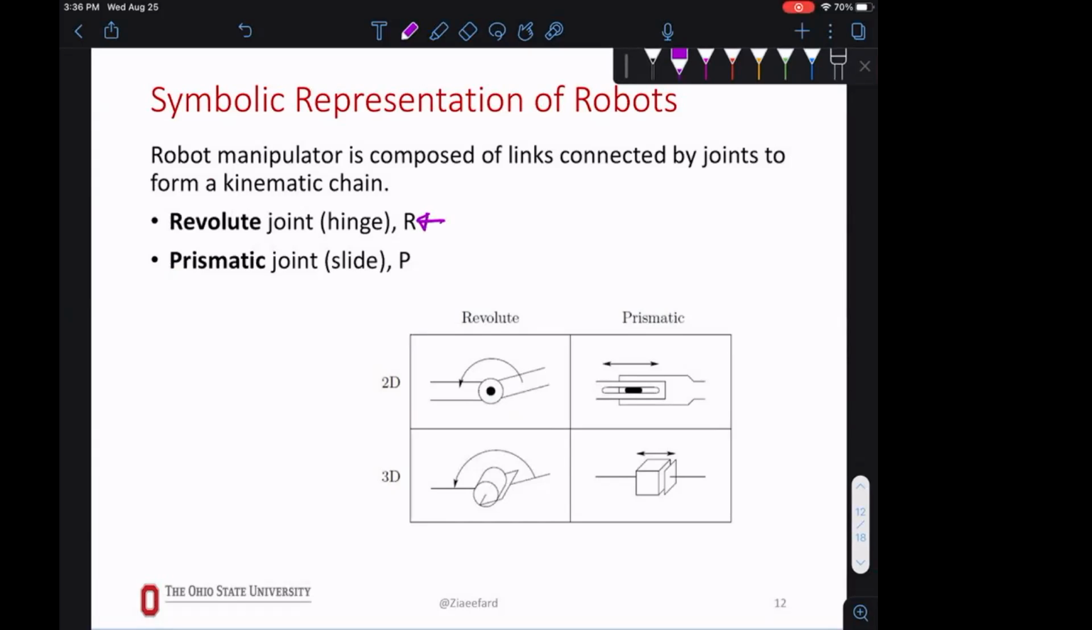Joints that slide, we show them by P and they're prismatic. This is a sliding, right? Now, in the human body, what kind of joints do we have? Someone else, come on, participate. Revolute. Can you think of prismatic joints in my body? Throat, what else?